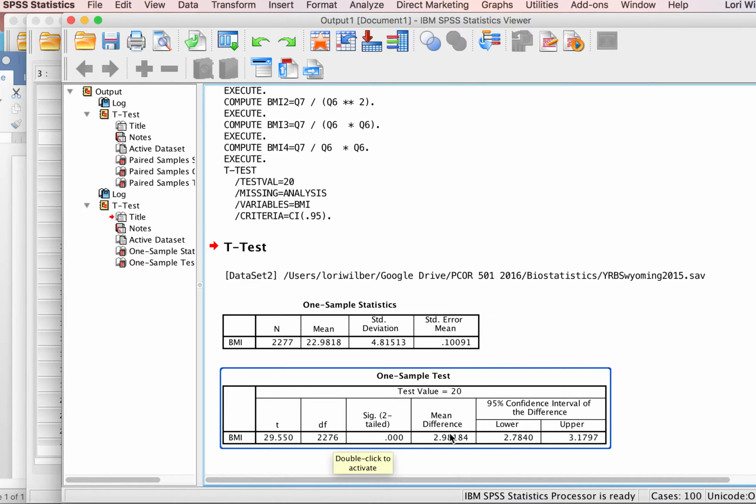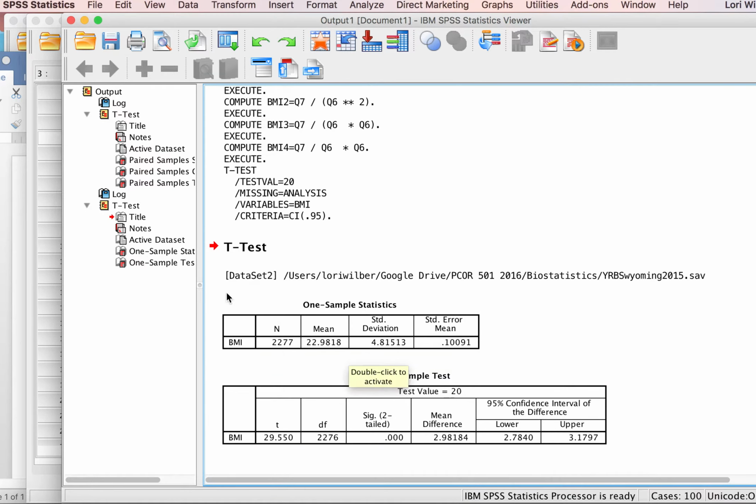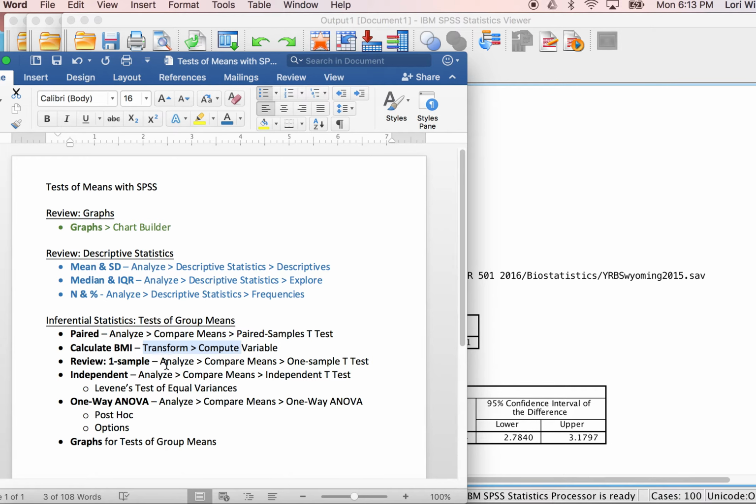So we're saying that we tested if our group's average was equal to 20. We found that it was not, based on our t-value and our p-value, and with our 95% confidence interval, we're 95% confident that the population mean is somewhere between 20 plus 2.784 and 20 plus 3.1797. So that's where we're confident that the actual population mean lies. So that's our one sample t-test.